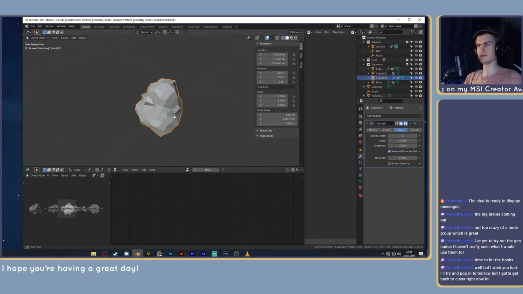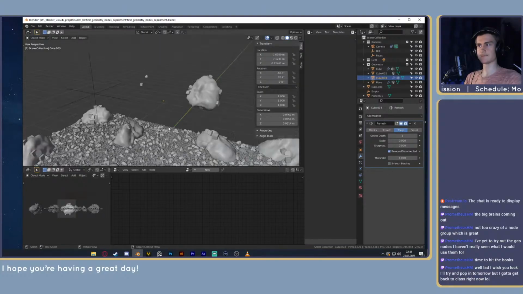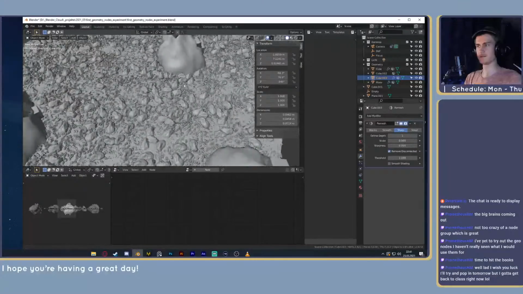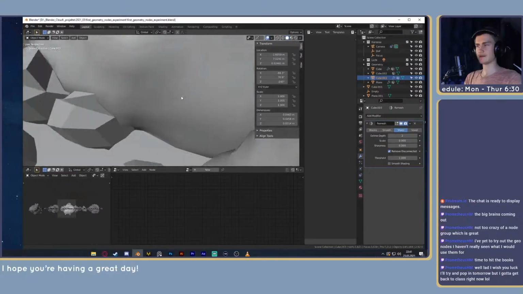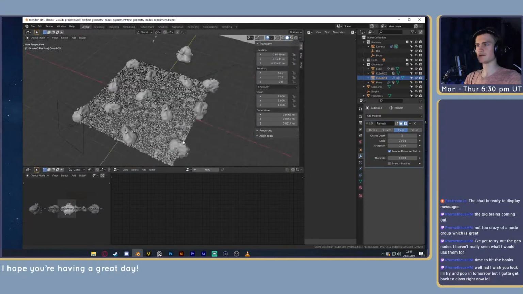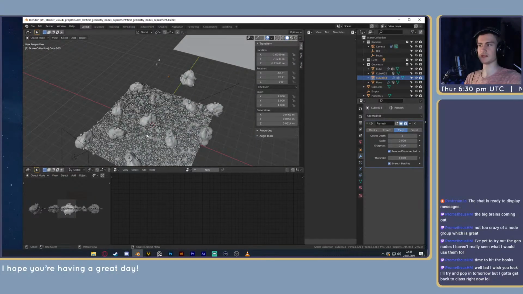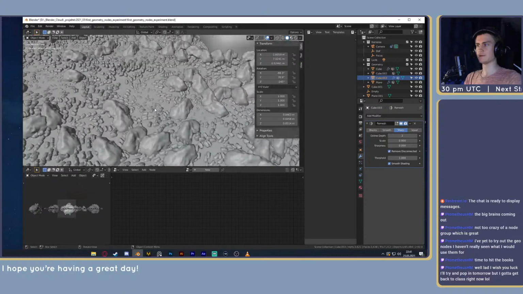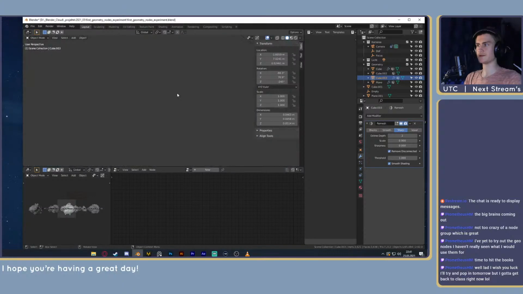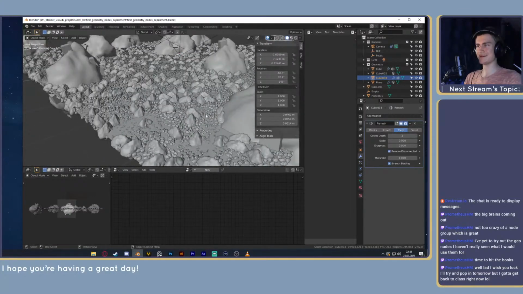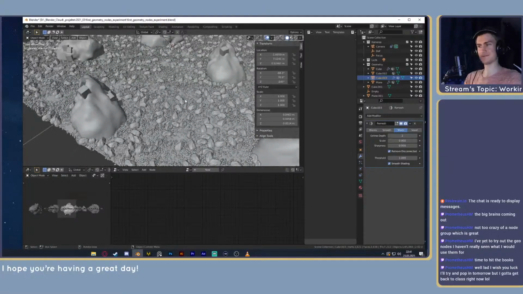Maybe 3. 3 is pretty like a lot. I'm gonna use 2. That looks pretty good. Smooth shading. No. They're so small you can't see them anyway. And now they're just very small little pebbles. Oh, actually we're gonna put them to smooth shading. And there you go. Now they're very small pebbles that follow a certain direction, which is kind of weird.